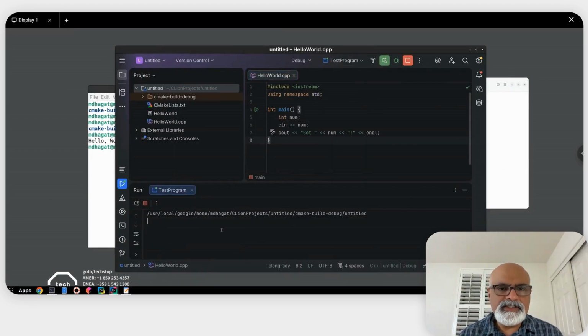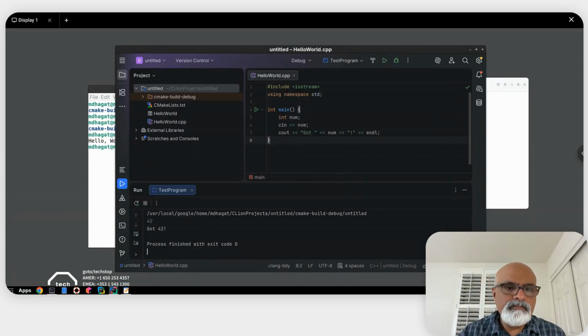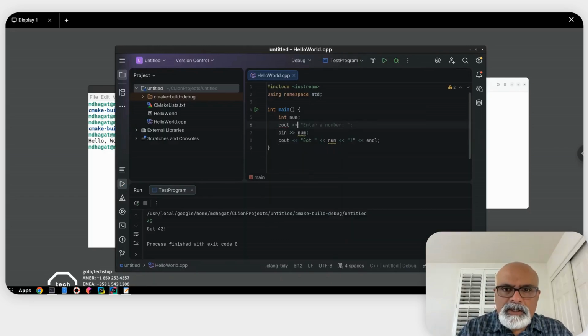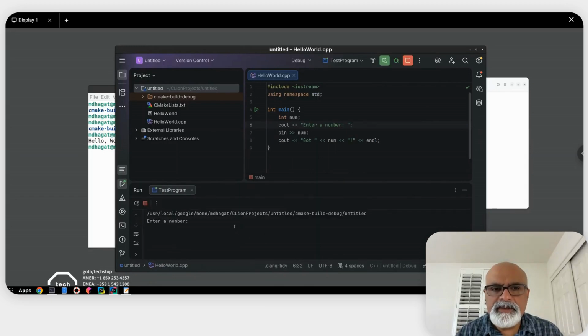Now, what's happening here? You don't see anything, and what you see here is just the terminal waiting. What it's doing is we are at this statement here. It's waiting for you to enter something. So if you enter 42, it'll say it got 42. You can make it a little bit more user friendly by saying cout, enter a number, right? And so if you run this, it'll be a little bit more friendly and gives you a prompt, and then you can enter a number.